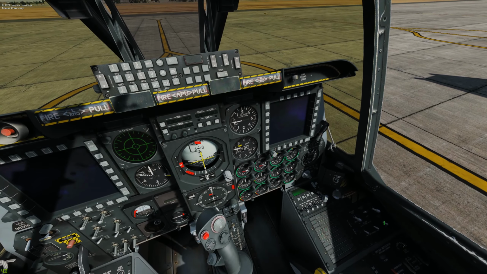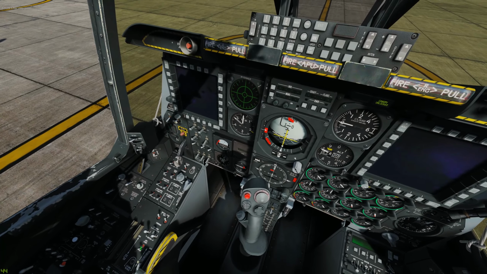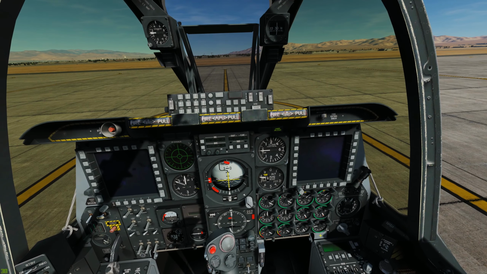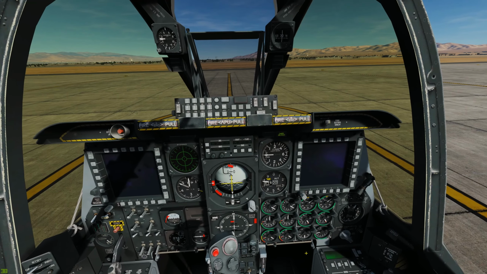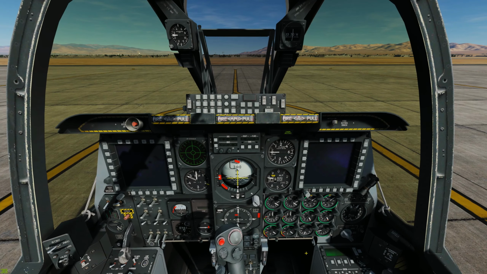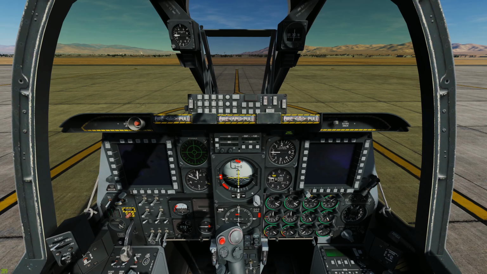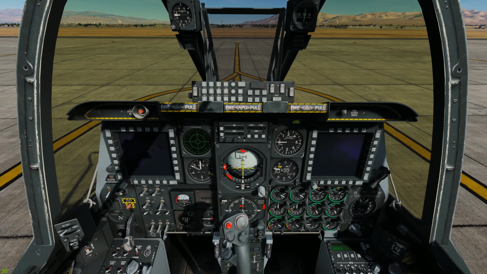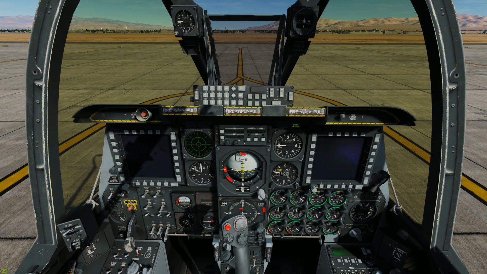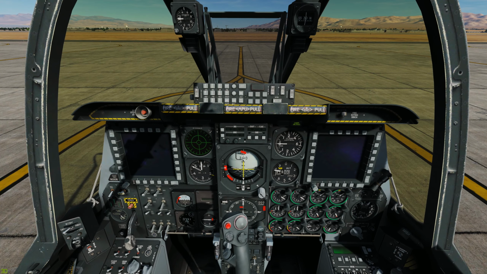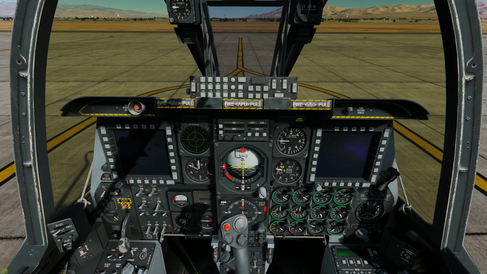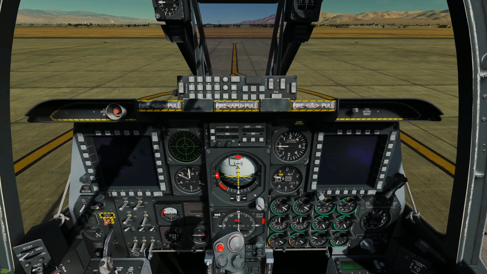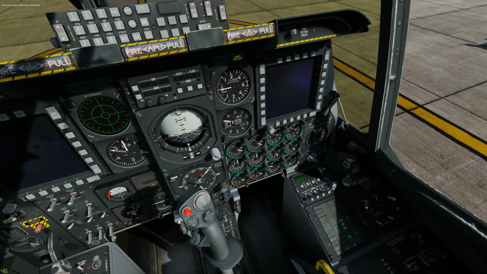Next, we'll go ahead and throw on the battery and inverter, and of course the APU Start. And now we can just monitor our APU and watch its EGT. Okay, so with our APU started up, we can throw on our APU gen.